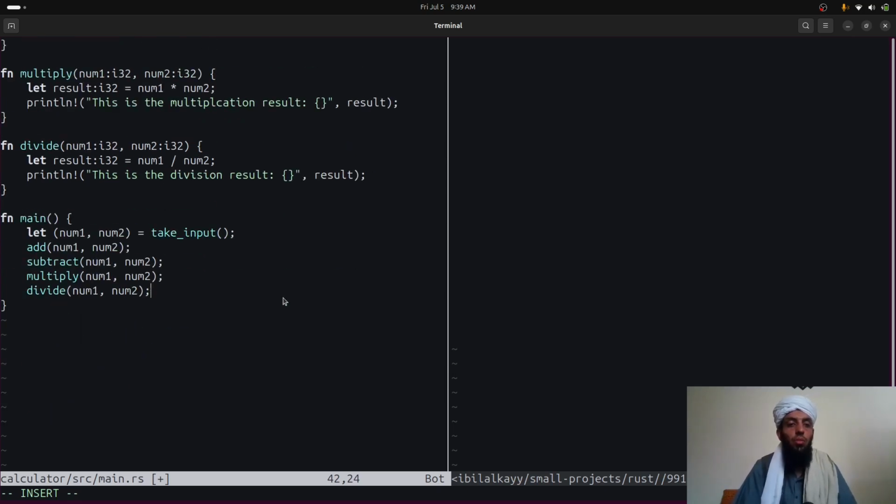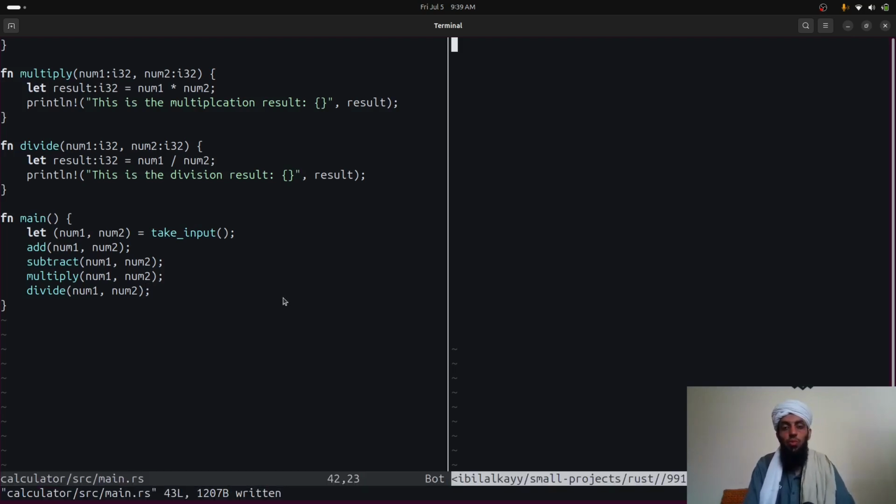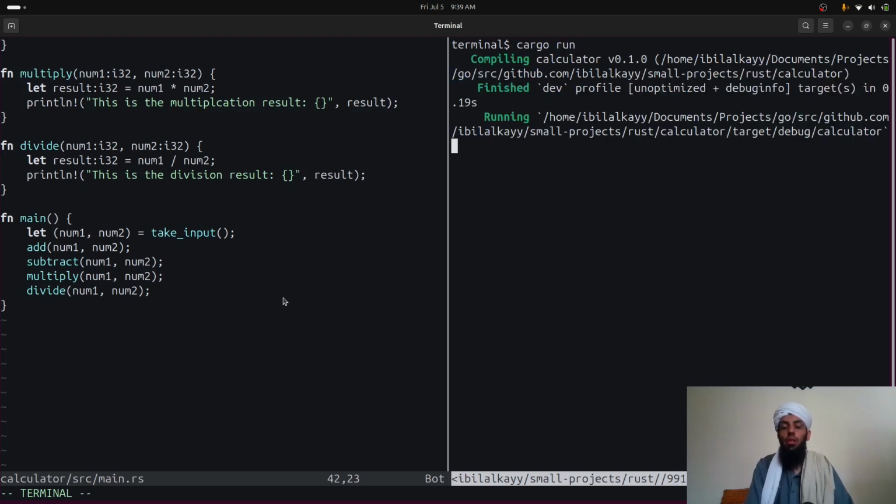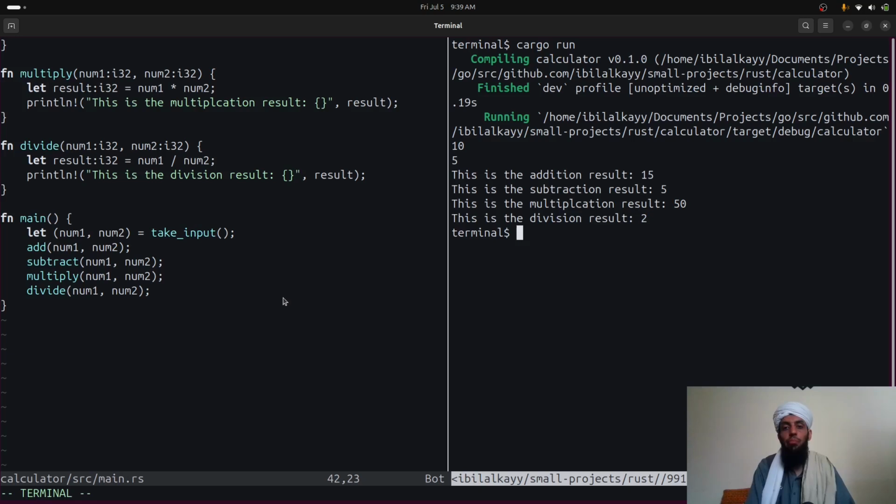So yeah, let's check the num1 num2. So let's save this, write it, and move to the terminal. And this time what I will do, I will write cargo run. Now it is not going to give me any kind of error. So let's write 10 and let's write 5. You can see here this is the addition result. These are added. This is a subtracted result, 10 minus 5. It's a multiplication result, 10 multiplied by 5, 50, and this is division result. 10 divided by 5. This is the 2 that will be the result of division.